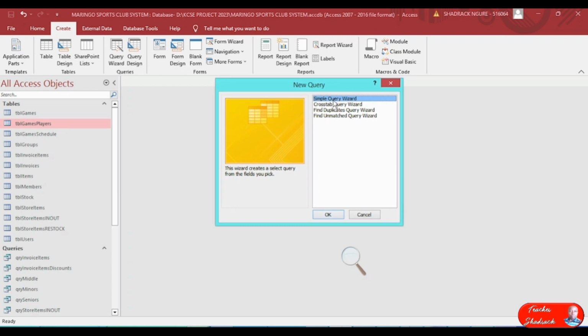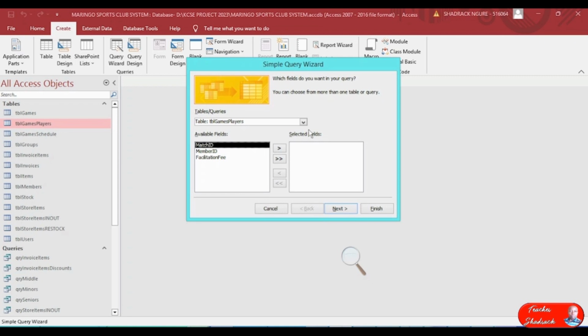So step 1, simple query wizard. Step 2, where information is coming from: it is match ID, member ID, I ignore it, facilitation fee. Match ID and facilitation fee become the selected fields. Later we are going to add some more information to make our query more detailed. But for now, let me carry on.